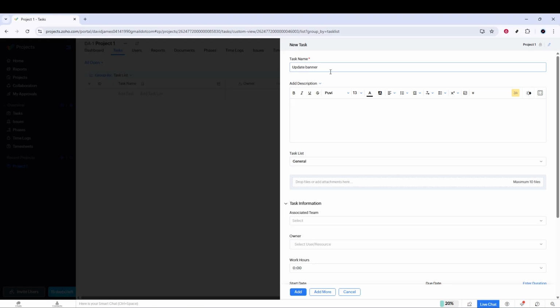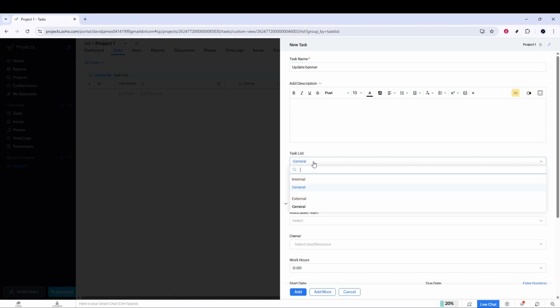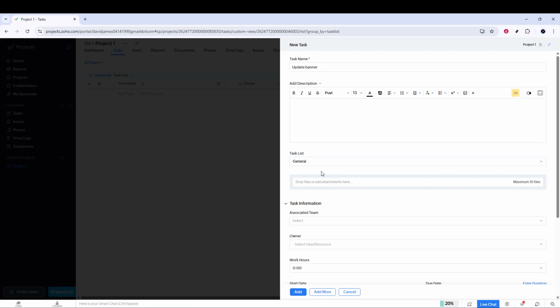Next, you'll need to select a task list. Task lists act like folders or categories within your project, helping you group related tasks together. Click on the Task List drop-down and choose the one that best matches the type of work you're adding this task to. If your project is already organized into phases or sections, simply pick the list that fits where this task belongs.